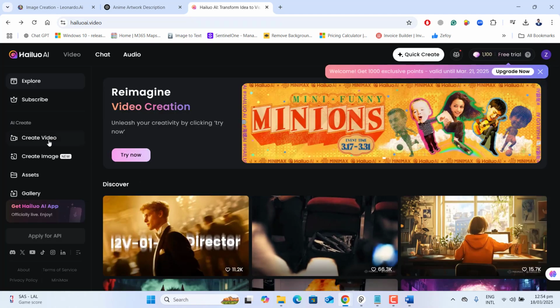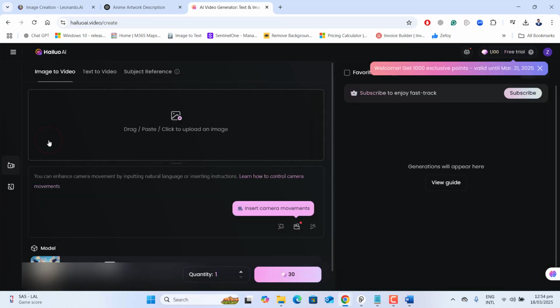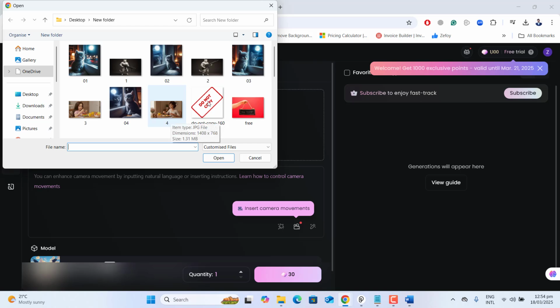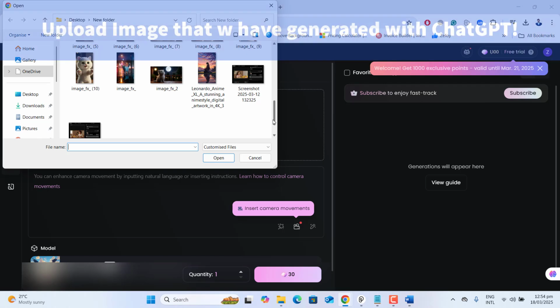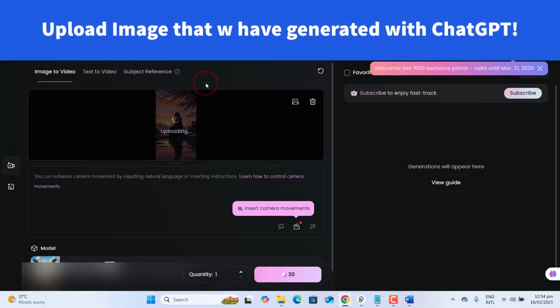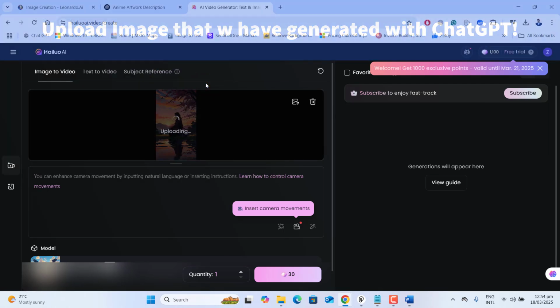Once you are signed in, just go ahead and click on create video. And here, just make sure you have selected image to video. Let's go ahead and quickly select the image that we just have generated with the help of ChatGPT and we have downloaded it to our computer. Just select it to upload it here.